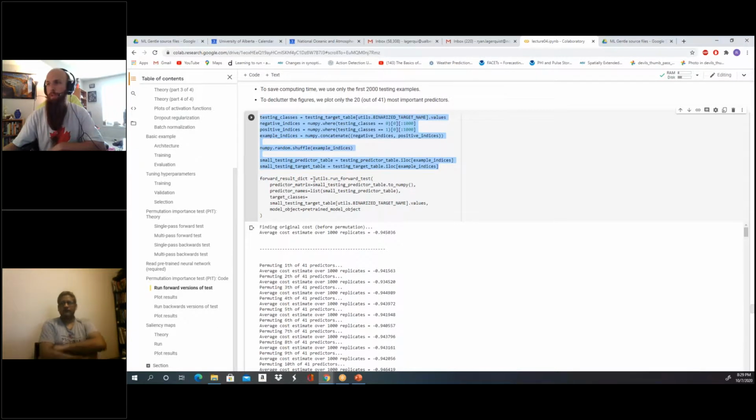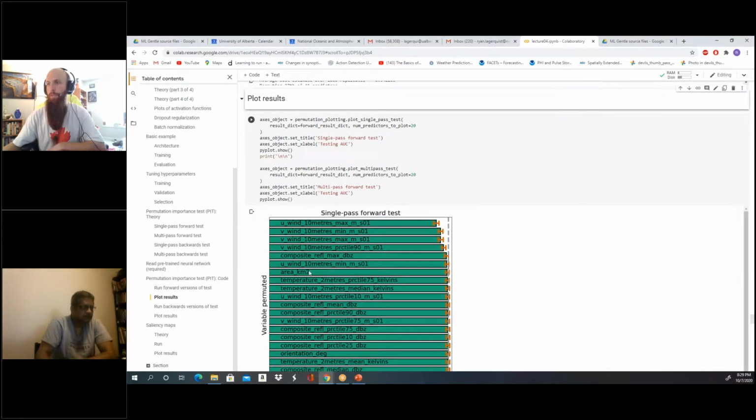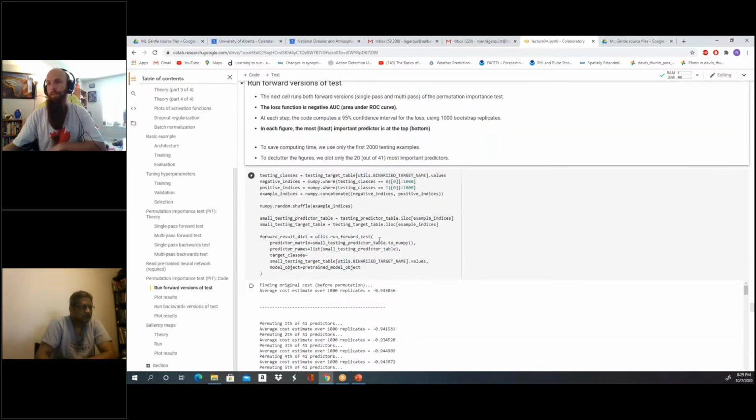And then I call utils.runForwardTest, which runs both the single pass and multi-pass versions of the forward permutation test. So the input arguments it takes are the predictor matrix and the predictor names. The reason it needs the names is just so that you can create nice plots, like these plots I show you down here. Otherwise, the predictor names would just be x1, x2, x3, and that's not very informative.